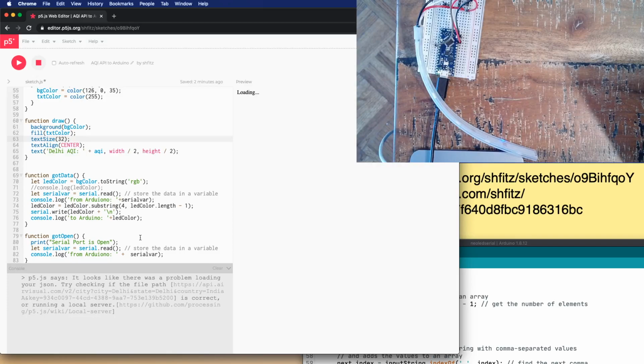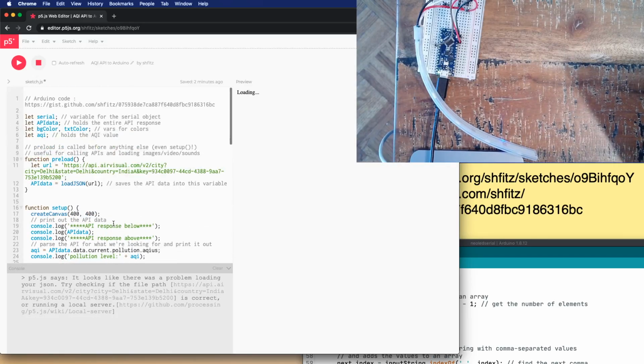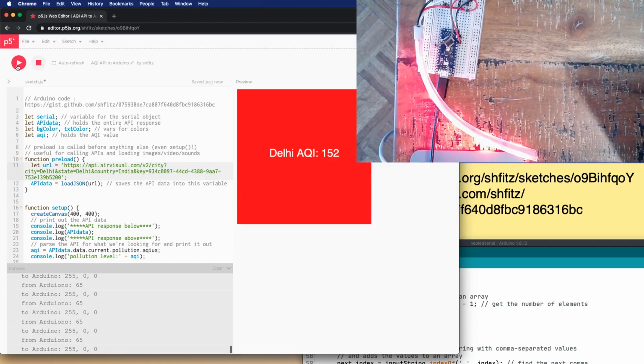Oh, I did something. Oh, there we go. I forgot to delete the A of US of A. We'll try this again. Okay, red. So the air quality index there is 152. You can see that it reflected on the LEDs here.